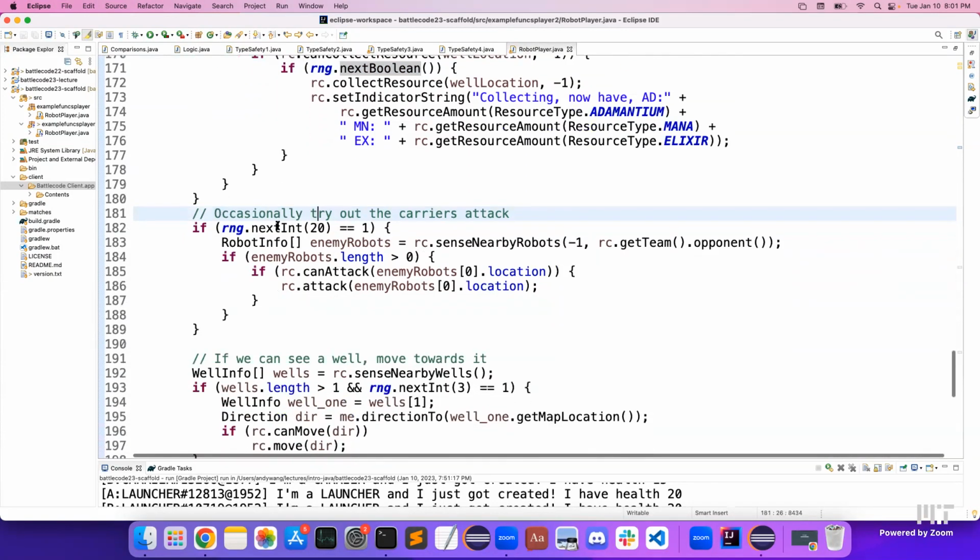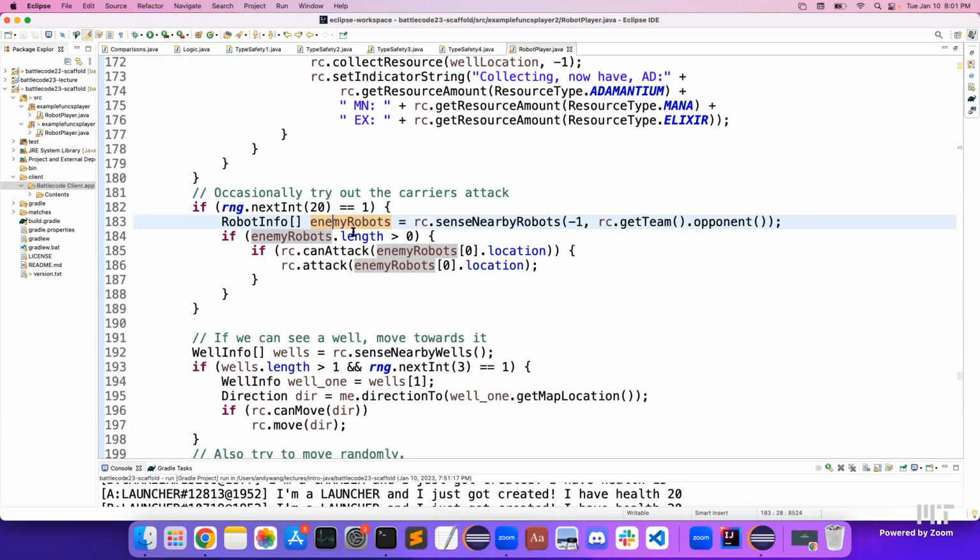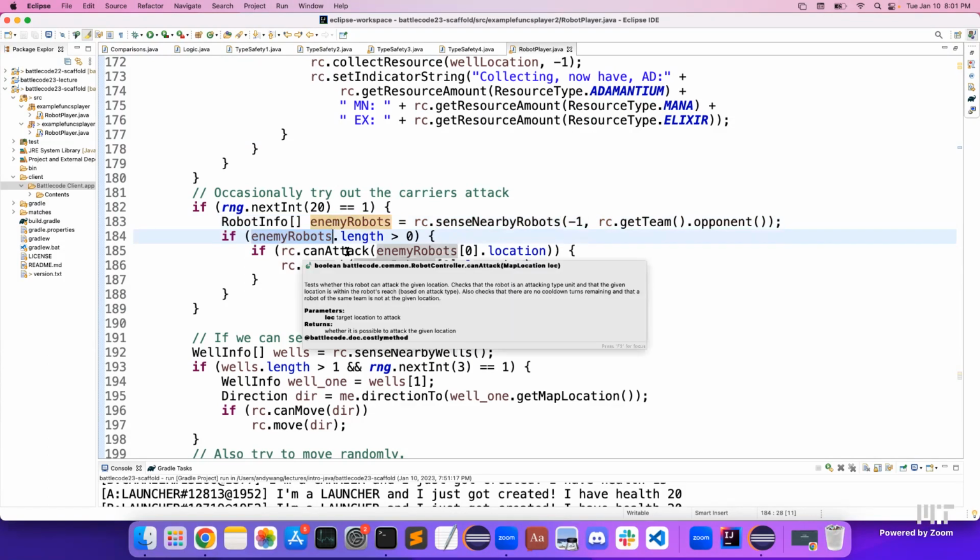Anyways, in a 1 in 20 chance, we grab a random integer from 0 to 19 and we check if it's 1. If it's 1, we're just going to toss all our inventory at the nearest robot. I was going to say a word there that I shouldn't be saying on recording. And it just senses the nearest enemy robot. And if there's a nearest enemy robot, then that robot suffers the wrath of a carrier, and the carrier loses all its stuff for some reason.